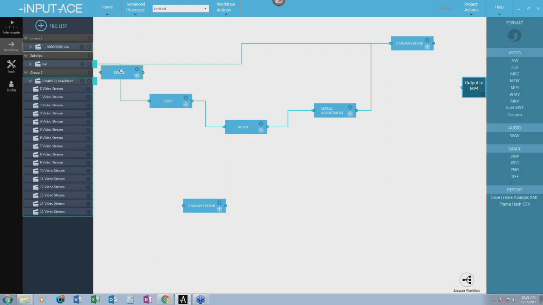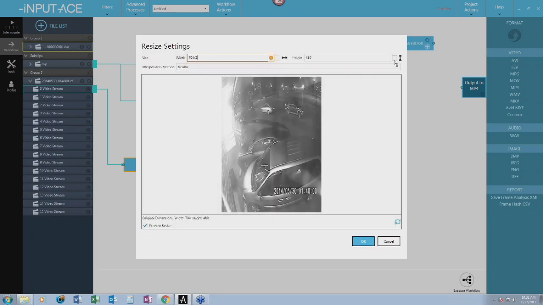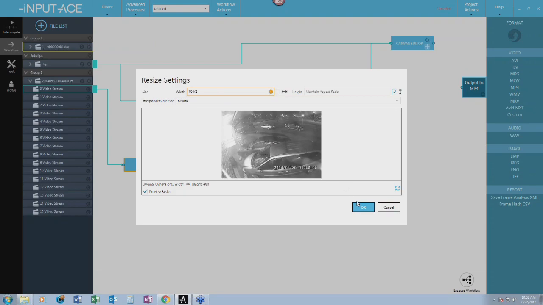Now, if you recall, the evidence within those streams was rather large. The dimensions of it was 704 by 480. So I'm going to quickly put this in half. Again, I can type in what the value is of half, or I can just type in divided by 2, a little quick shortcut that I like to use.